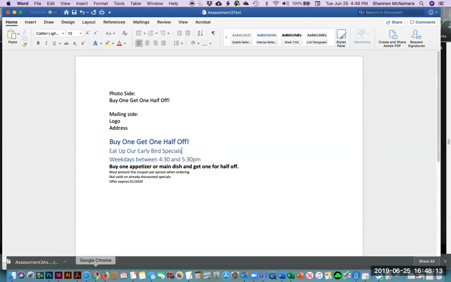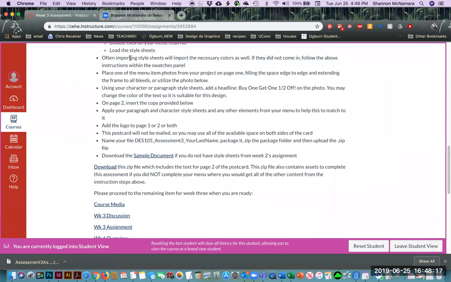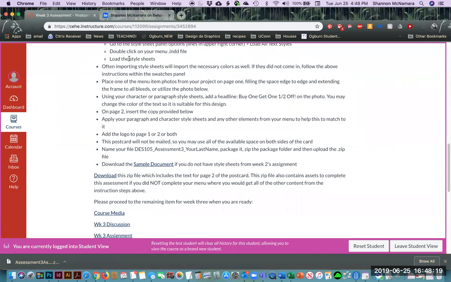So let's just go back to the assessment. Again, you're going to import the style sheets and load them. You can import your colors and load them. And then using your character or paragraph style sheets, you're going to add a headline, buy one, get one half off, on your photo. You can change the color of the text so it's suitable for this design. So don't feel like you're stuck with whatever color you used before.